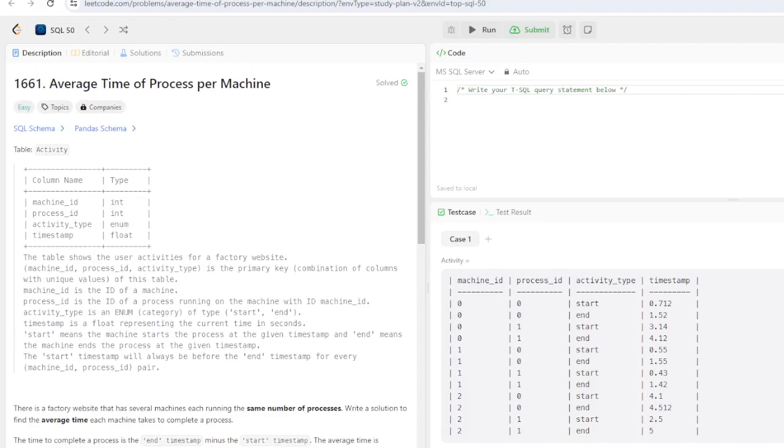We are given this activity table where we have four columns: machine ID, process ID, activity type and timestamp. The data type of machine ID is int, the data type of process ID is also int, activity type is enum, and for timestamp it is float. The table shows the user activities for a factory website.